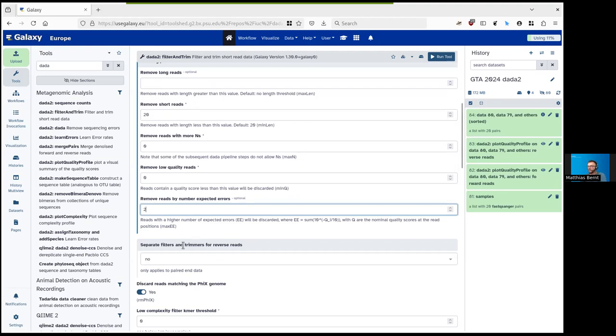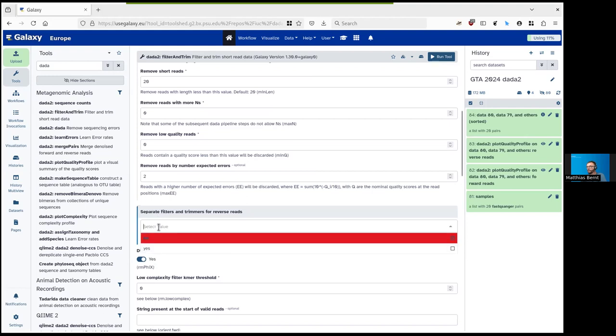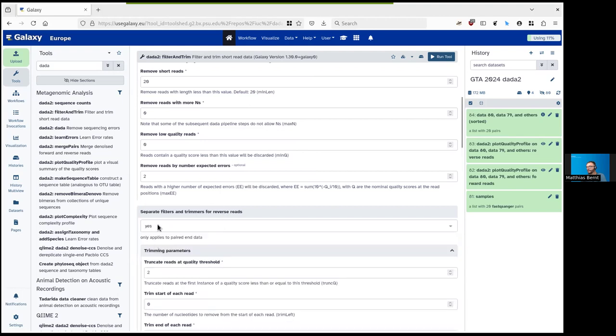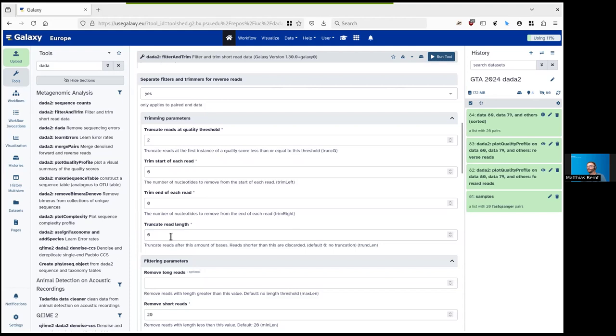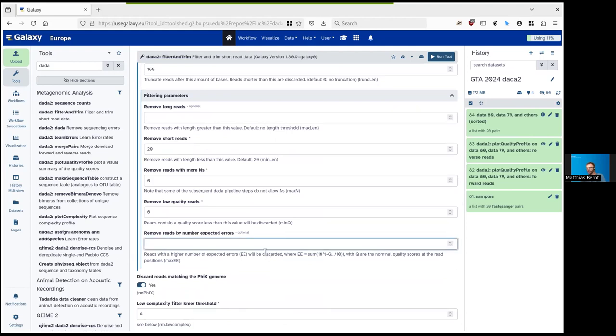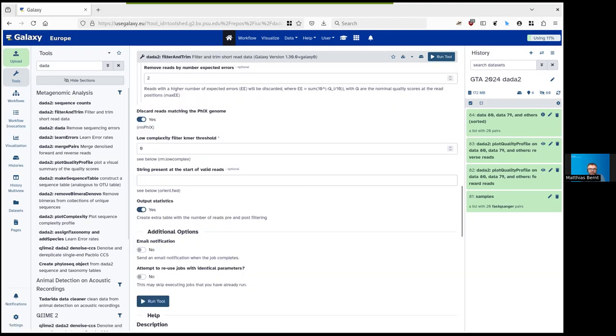We will also do trimming of the reverse reads using different parameters. We want to specify separate filters for the reverse reads, so we choose yes here. We basically leave everything at default and choose a read length of 160. So reverse reads will be truncated at 160. And we also choose the number of expected errors to be 2. The remaining parameters we leave at default. Output statistics we just leave on, which is really helpful in the end to see what happened. And then we just run the tool.